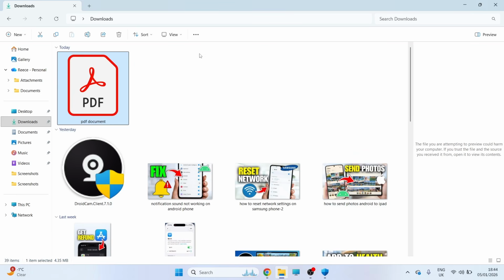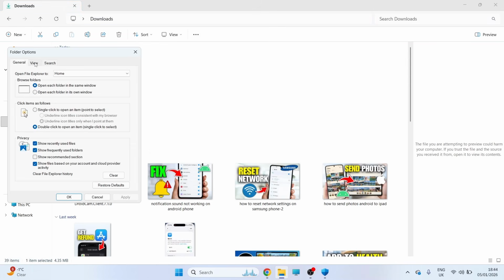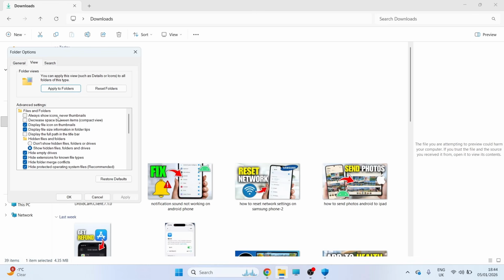If it's still not working, then click on these three horizontal dots, click on Options, and then click on the View tab. Make sure Always Show Icons, Never Thumbnails is deselected like this. You can then scroll down this page and make sure Show Preview Handlers in Preview pane is ticked like so, and then press Apply and OK.